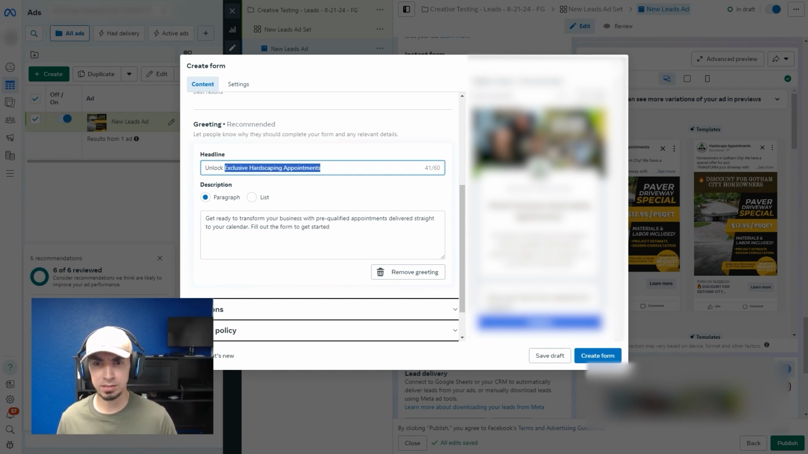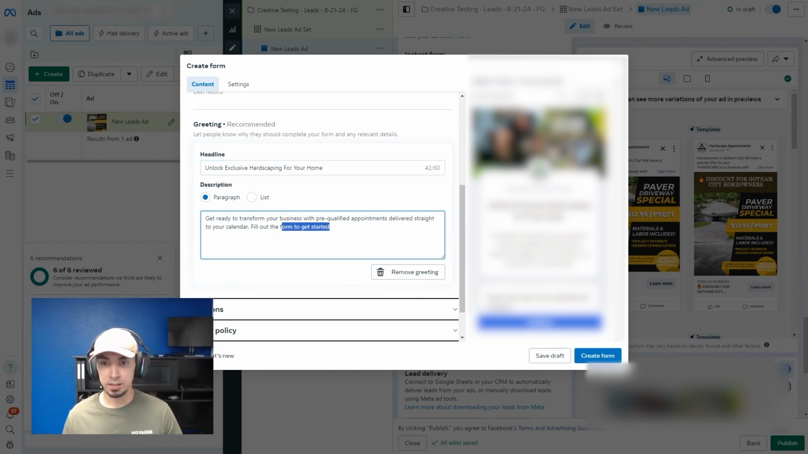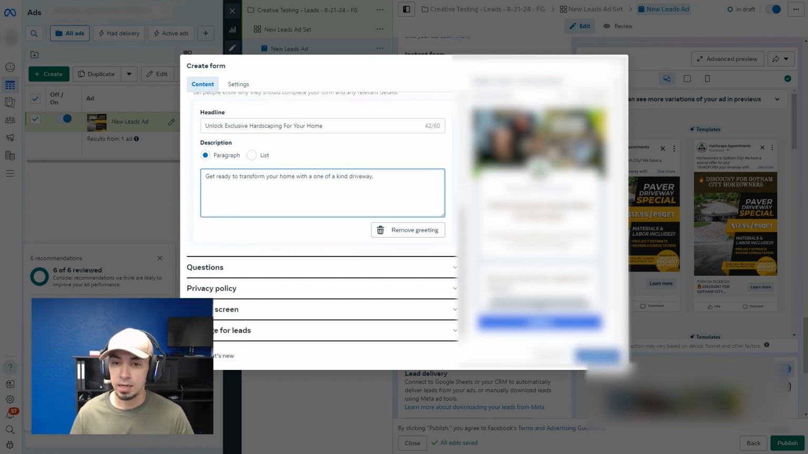But we can say something like unlock exclusive hardscaping for your home. Since we're targeting homeowners now, get ready to transform your home with a one-of-a-kind driveway. Now the questions.